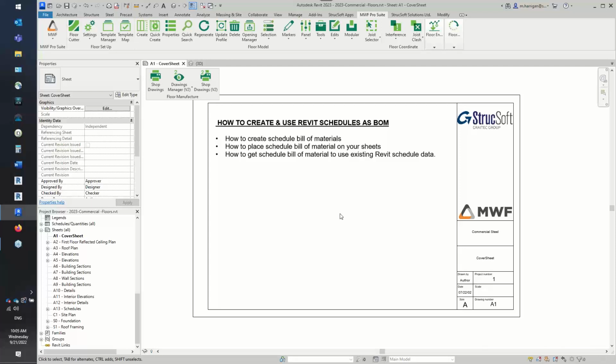In today's webinar, we're going to go over how to create and use a Revit schedule for your bill of material when it comes to your floor shop drawings. I'm going to go over how to create the schedule, how to associate that schedule on your sheets, and also how to use the existing Revit schedule for your bill of material.